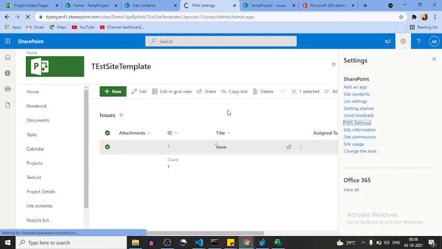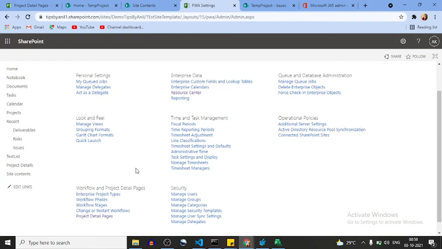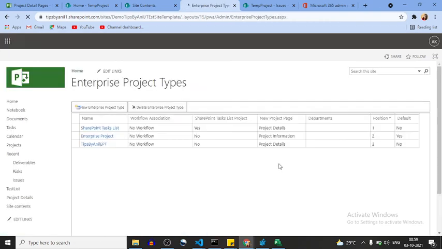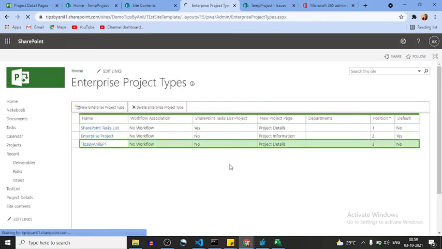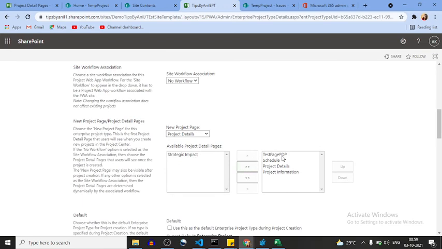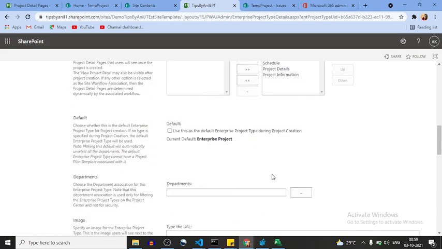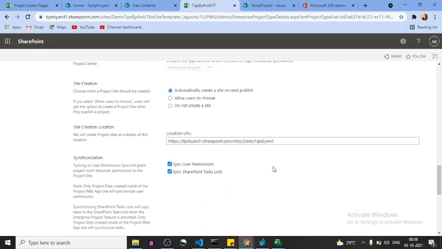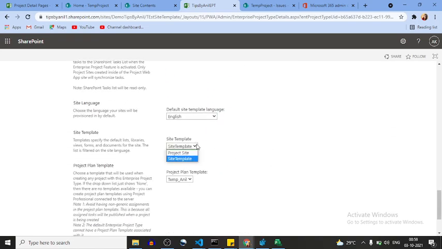Okay, so I will let you know one by one what we have defined so far. First, we created a project using the default enterprise project type. After that, we created an enterprise project type, EPT. In this EPT we have created a few things. What have we created? First, we added a project detail page. We created a project detail page from PWA settings, and in this project detail page, we added a few custom fields. Then we created a site template.